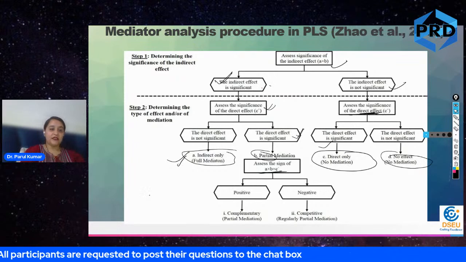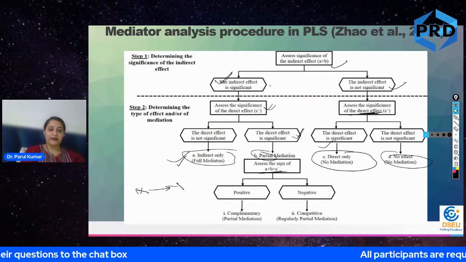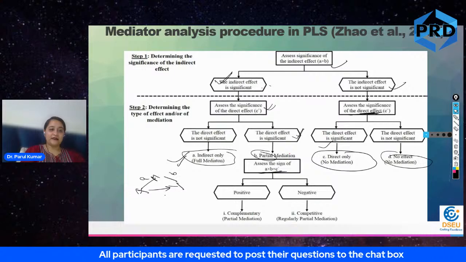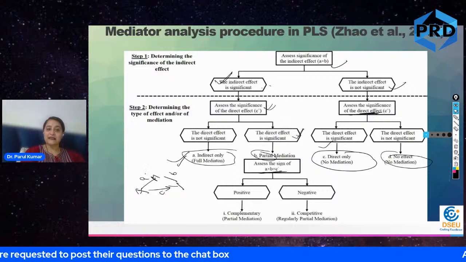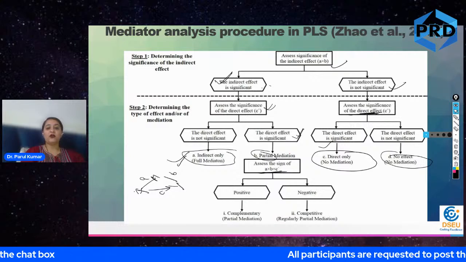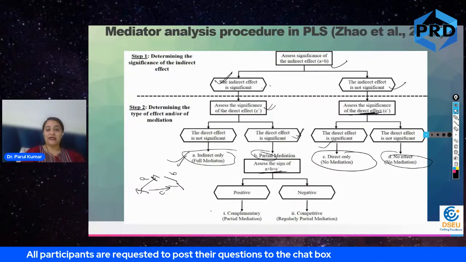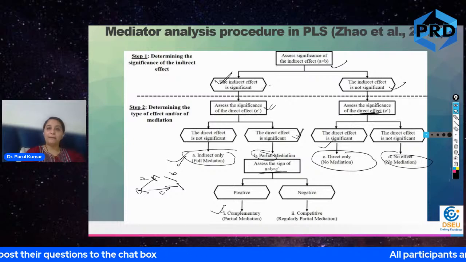See, when we make a diagram, this is X, it is impacting the Y, and here is the mediator, right? So we are saying that this is A, this is B, and this is C. So you have to assess the path. If all of these are positive or all of these are negative, all of them, in that case, we say that it is a complementary partial mediation.